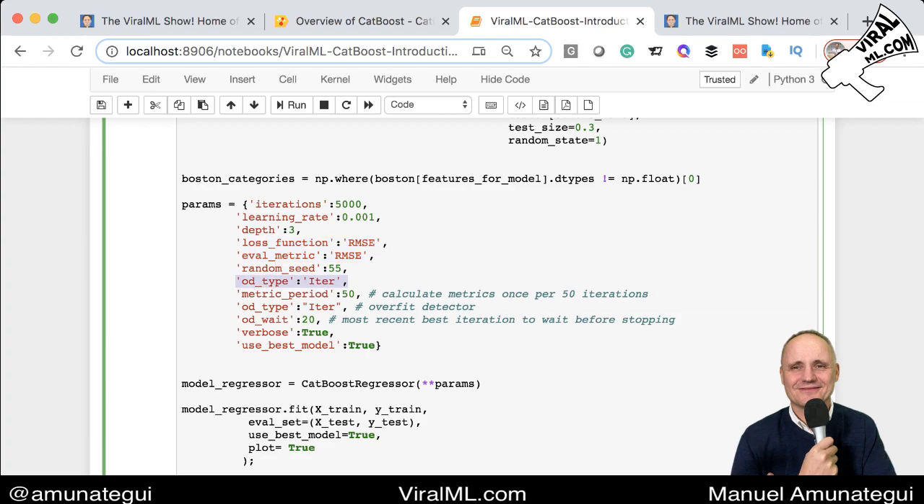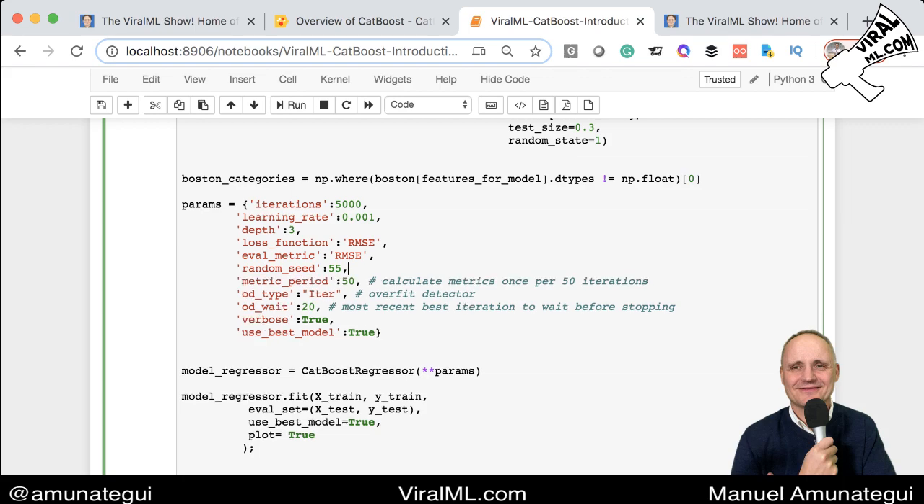I'm saying this twice. Let me remove it. I only need it once. Here we're saying this is interesting. It's the overfit detector. It's saying that if the RMSE, which is an error, is not decreasing anymore, maybe it's decreasing in the training but not the testing portion, it's going to start saying, okay, there's overfit going on, let's eject.